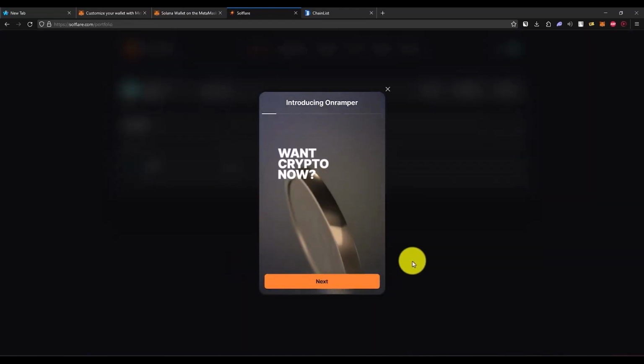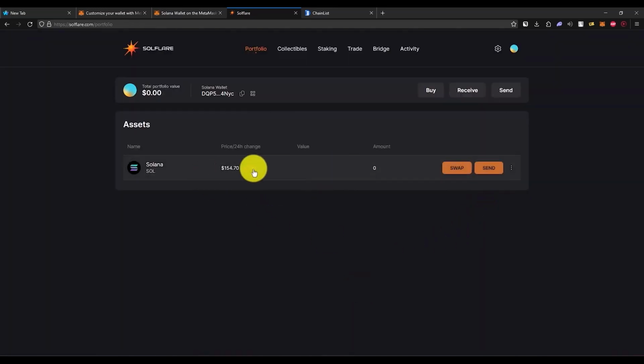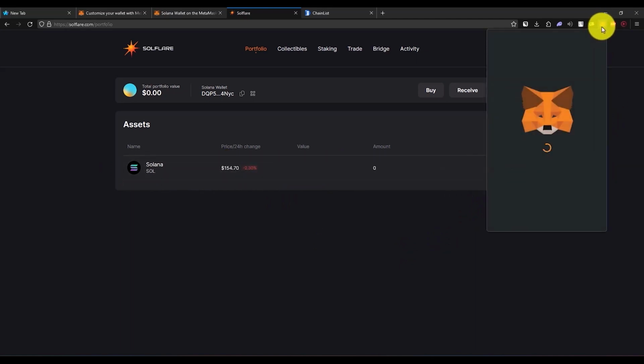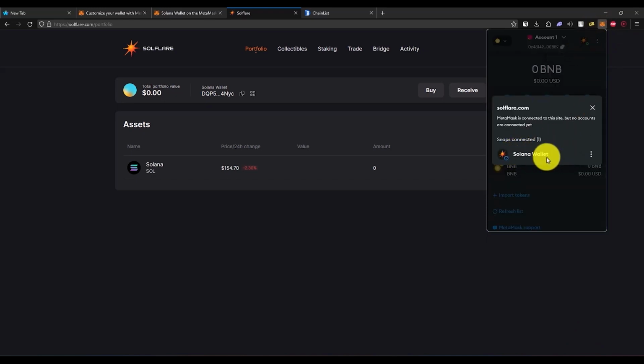Now wait for a few seconds and click on Next and Continue. Now once that is done, you will be able to see your Solana inside the Metamask chain. And to verify it, you can also use the Metamask extension over here to verify if the Solana wallet is connected or not. So that's it.